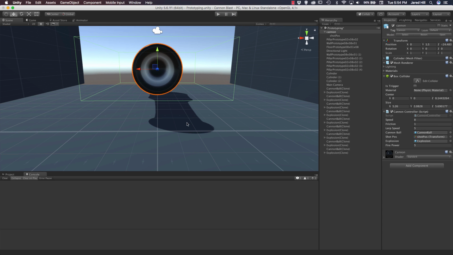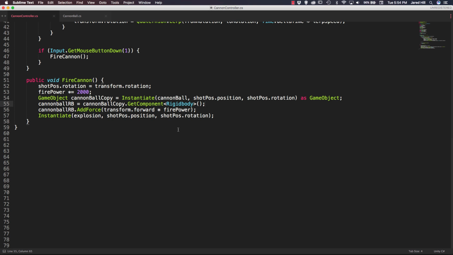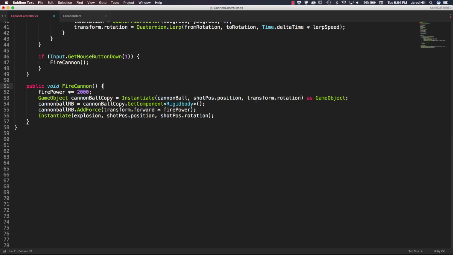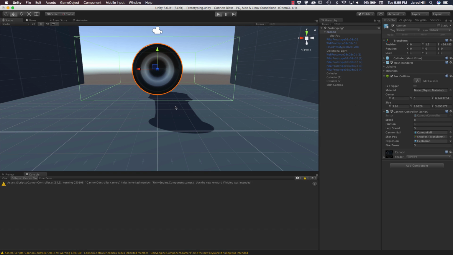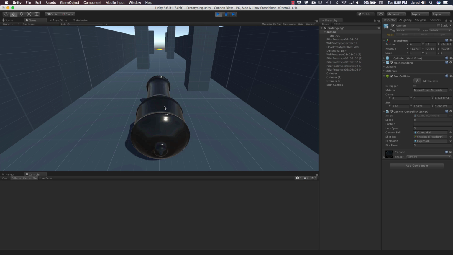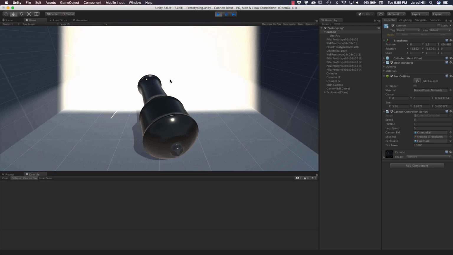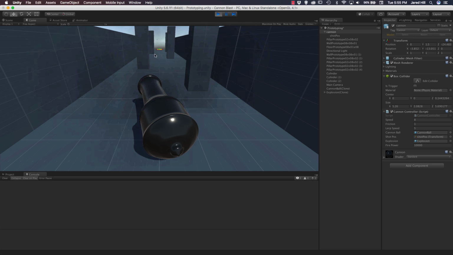So let's change something up really quickly. Let's go back out to our script here. Right now we're going off the shotPause.rotation. Let's change this to be our transform.rotation. And now we don't need to update our shotPause rotation here, so we're just sort of hard coding this to be the cannon's rotation. So let's go back to our scene now, press play, and it's going to be really, really high again, but that's okay. We're going to right click. There it goes. Way off in the distance.